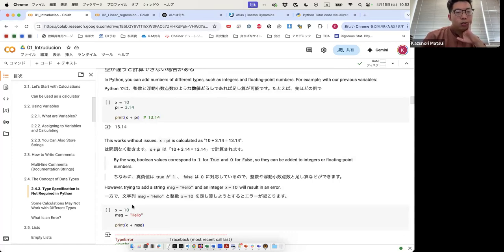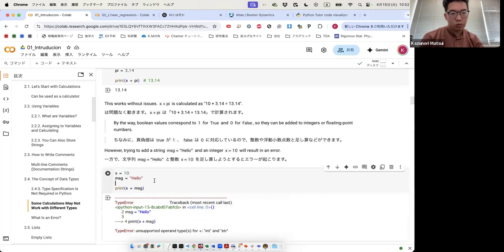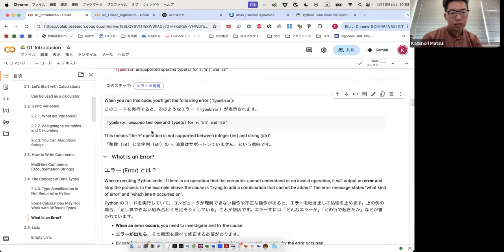However, if we put 10 in x and hello as a string in msg, and try to add them, you will get an error.